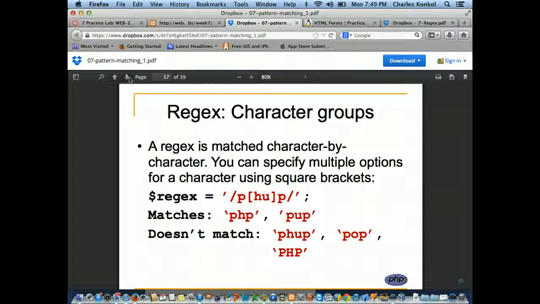Okay? Again, it specifies the option for one of those characters, within the H or U. That's why the PHUP does not work. It can only be one of those in that bracket for that to work.